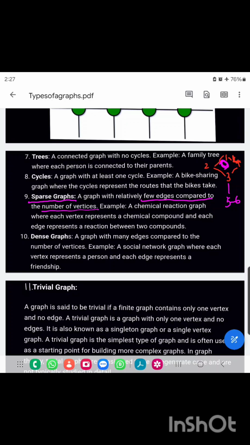Then we have a dense graph. A dense graph means that there are many edges compared to the number of vertices. For example, if we want to make this one a dense graph, we can have loops and cycles and multiple edges connecting one vertex to another, with a different number of edges between any two vertices. So that is a dense graph, where the number of edges is larger compared to the number of vertices. The one that I've created is an example of a dense graph.